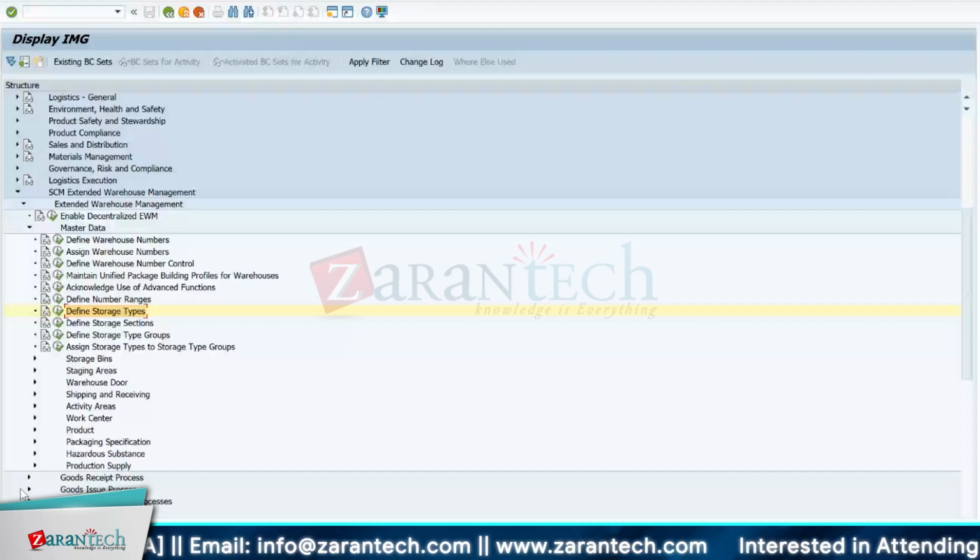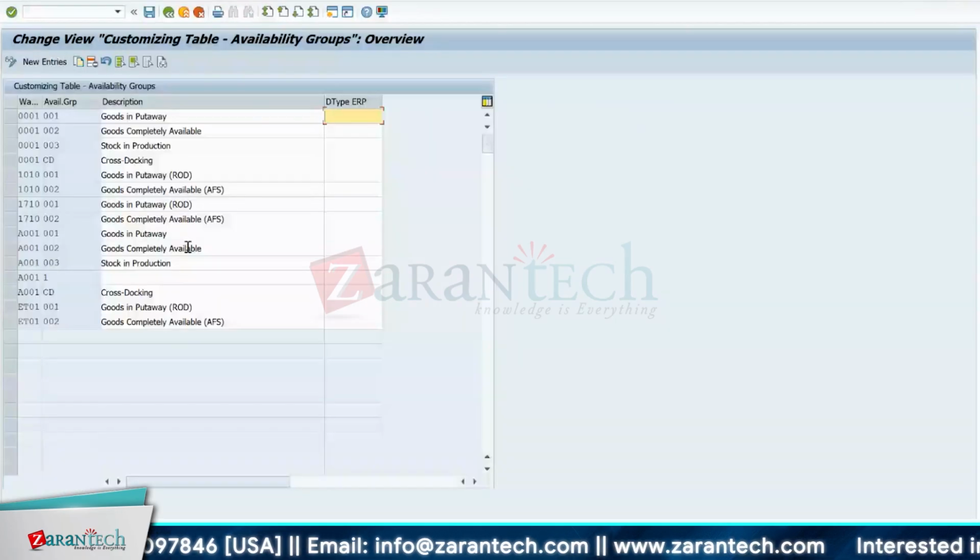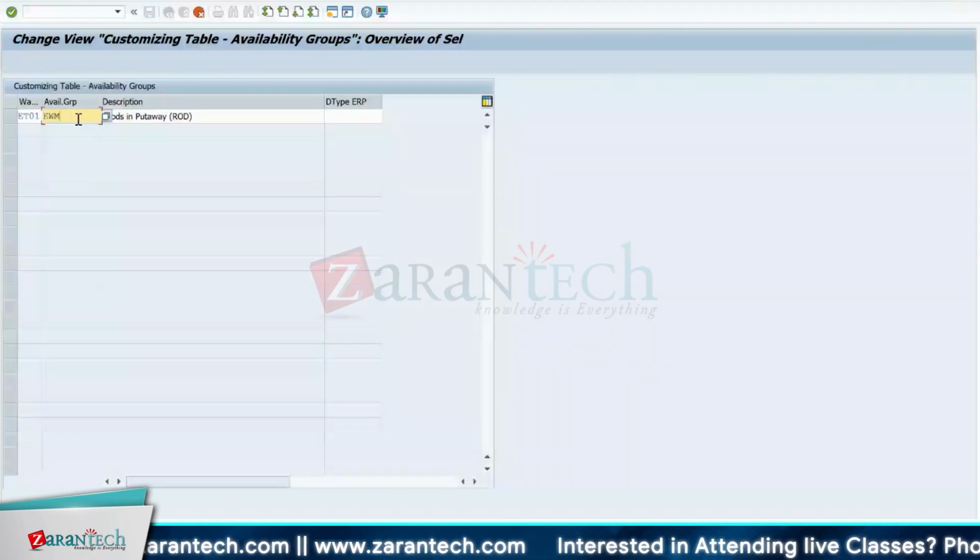If you go into the configuration of the goods receipt process and go inside Configure Availability Group for Putaway, you will see the first node is the definition of availability group. Earlier the restriction was that the availability group needed to be 3 characters, but now from an S/4HANA perspective, you can create exactly the same availability group as your storage location in ECC. That means it can be 4 characters. Say for example over here.